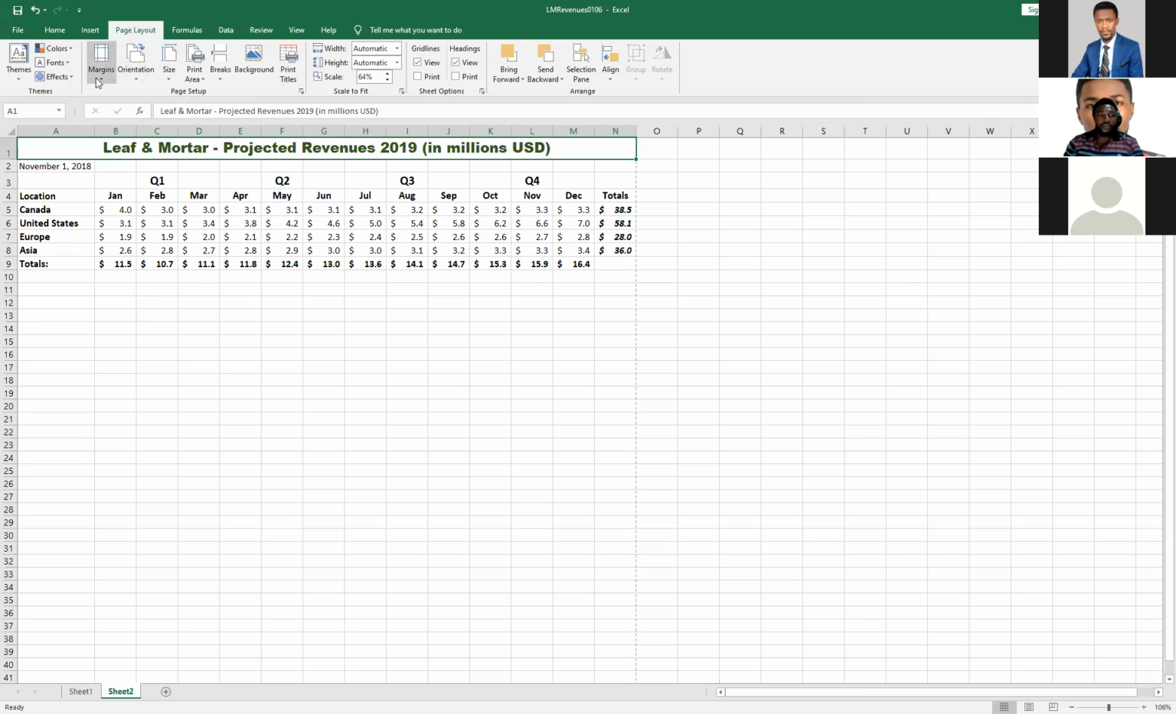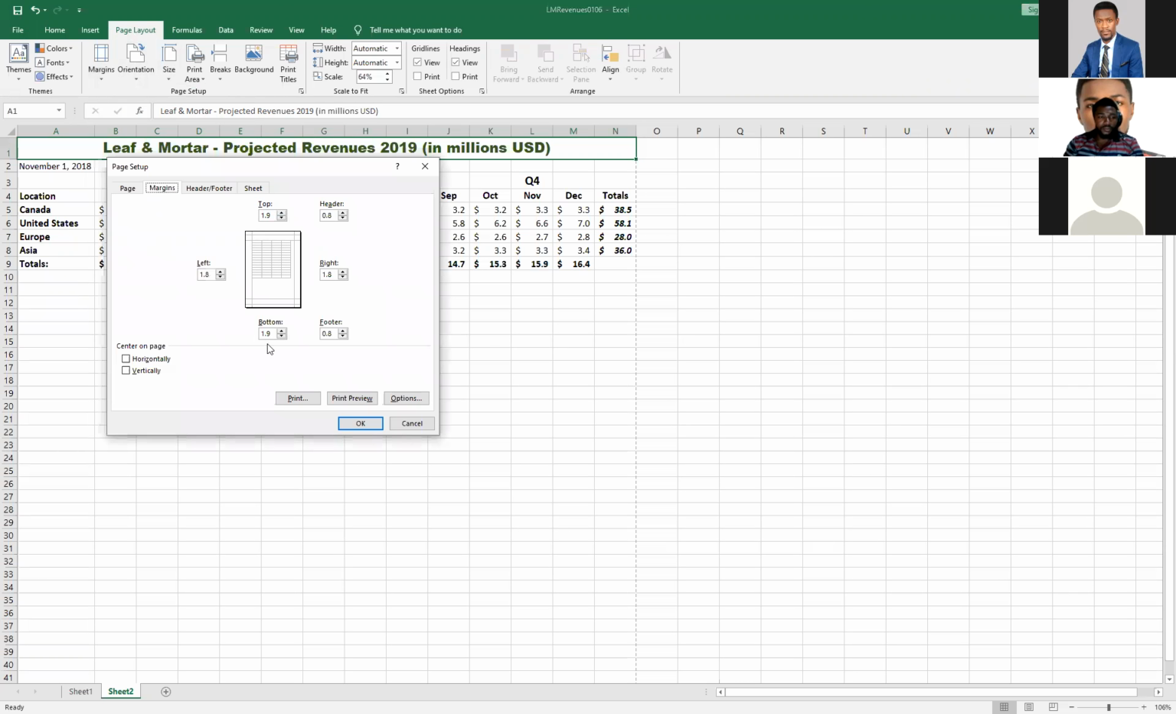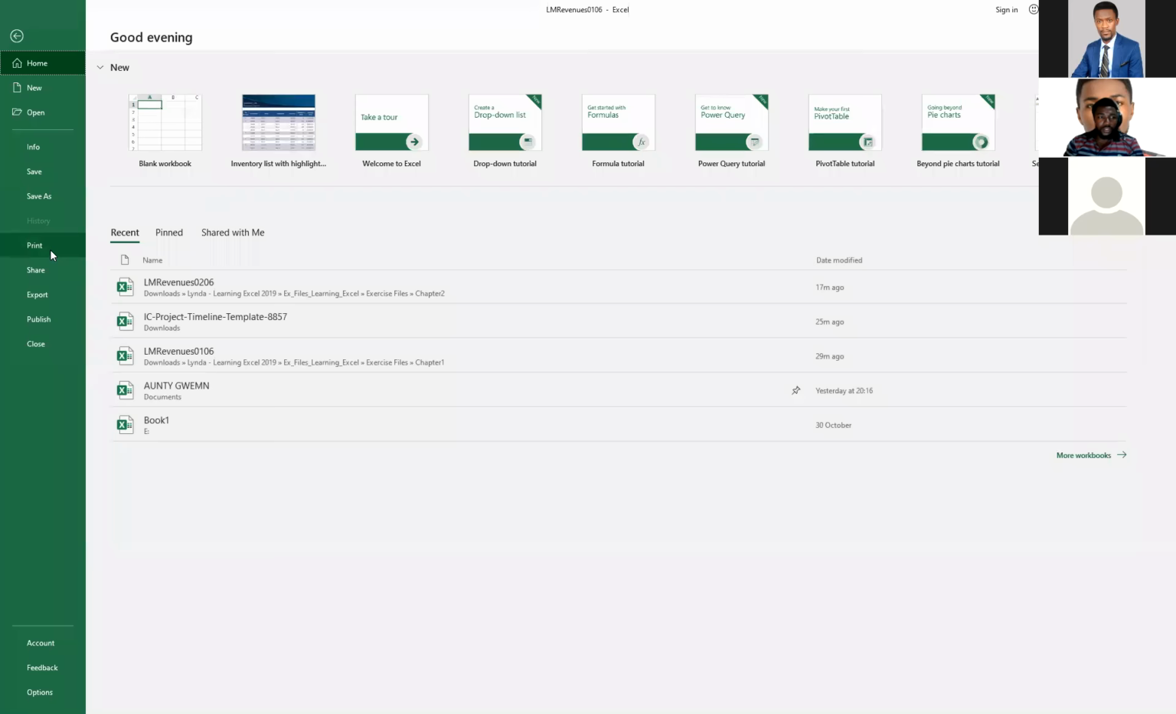Of course you can also work with the margins, to change the margins and all that. If you are not satisfied with this, you can come under custom margins and further customize this. It is easier to do it here because presently you see all these figures appearing here. Now let me go back out and go to the print preview so you see this really quick.